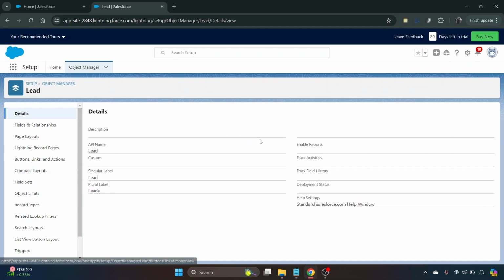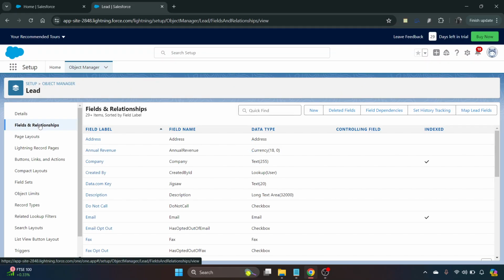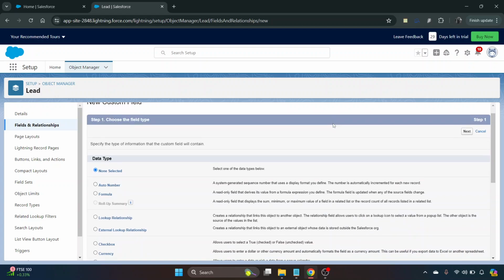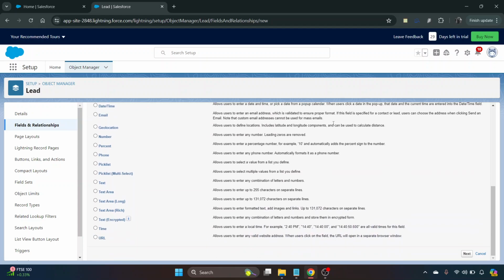So what this will do here, you'll come across to leads, you come down to fields and relationships on the left hand side. Now we're going to create a new one here, so ignore the ones that we've already got and just click new here at the top. So you'll see all of the different field types that you can choose. So we want to scroll down here to pick list.